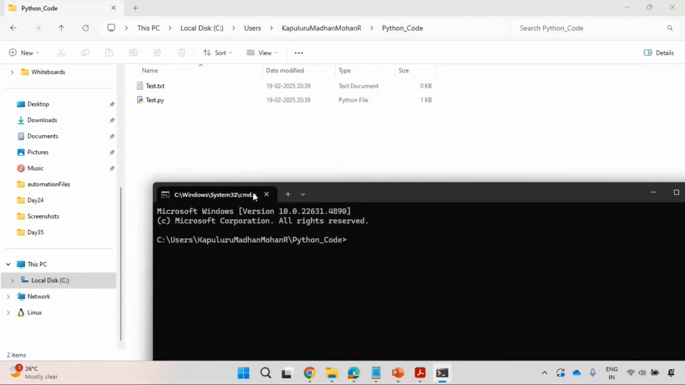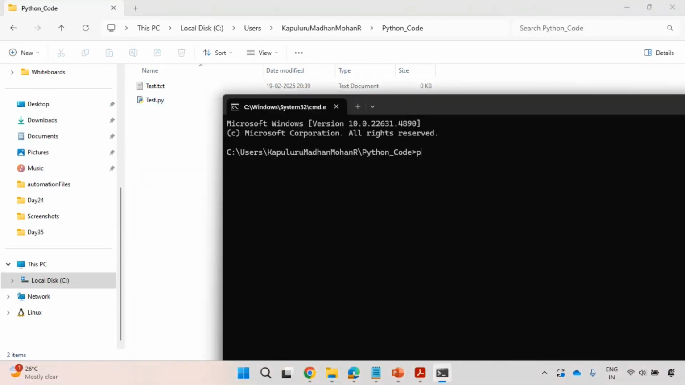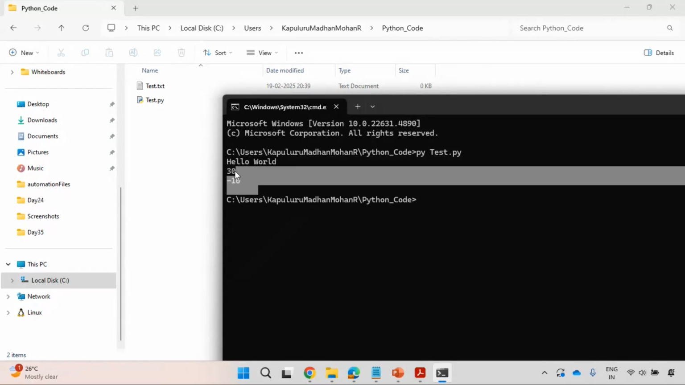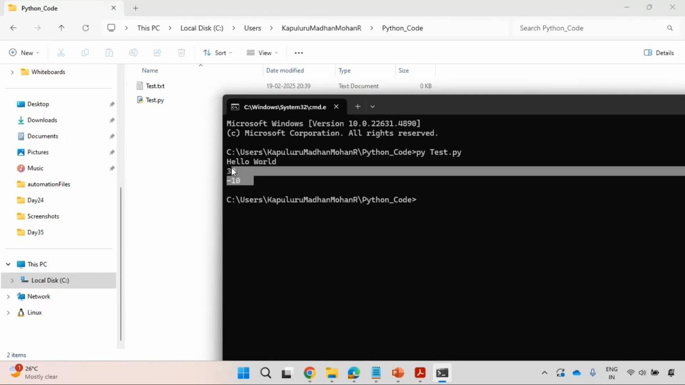So what you can do, you can try to execute that. How can you execute? Just issue this command: py test.py. You see here, I used print of hello world. Is it displaying this simple message? Print of 10 plus 20, it is 30. Print of 20 minus 10, it is 10. The same messages, the same results are displaying here.